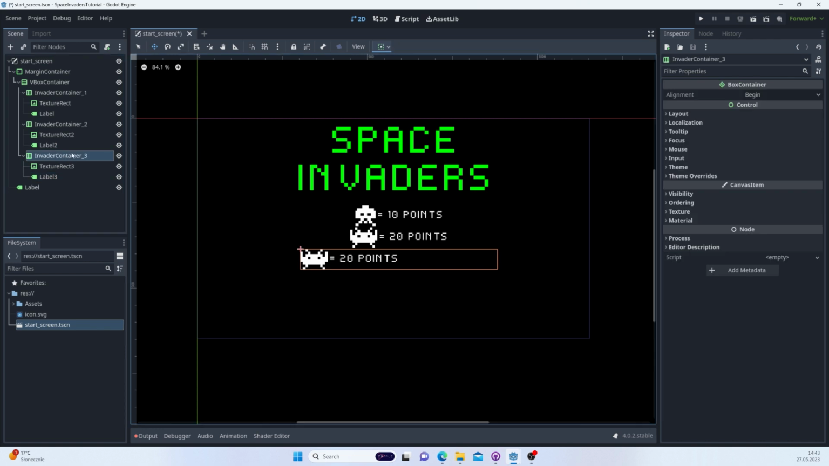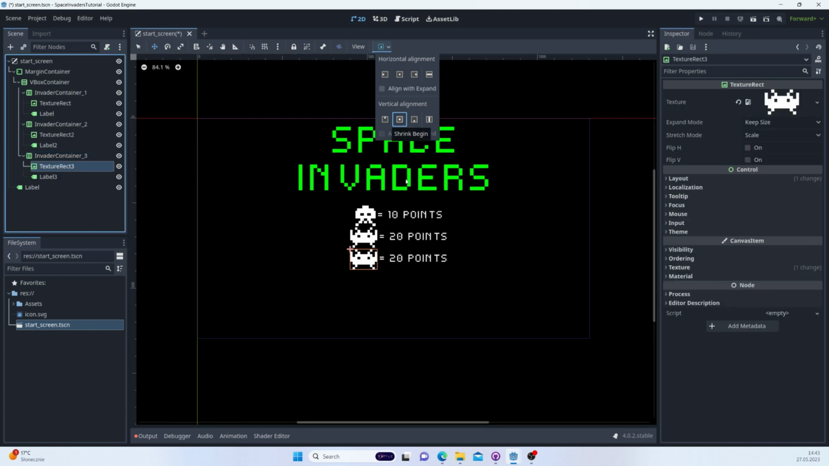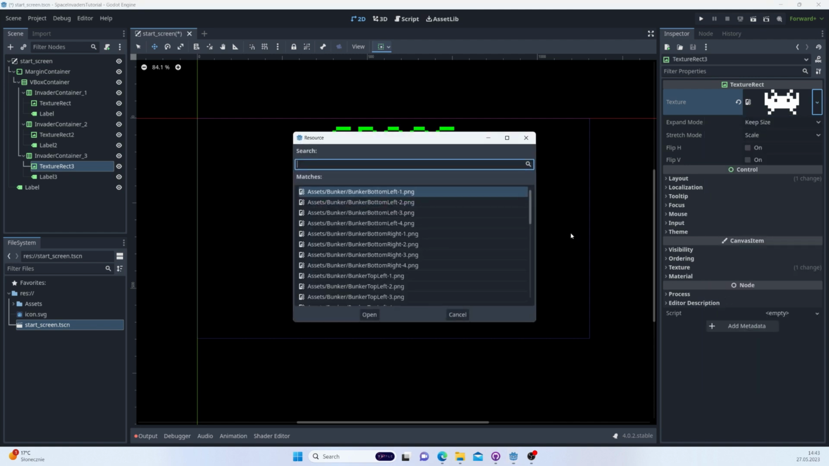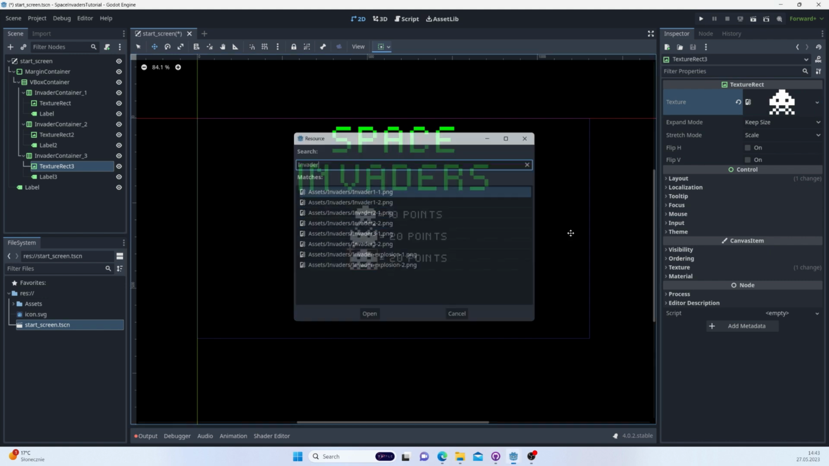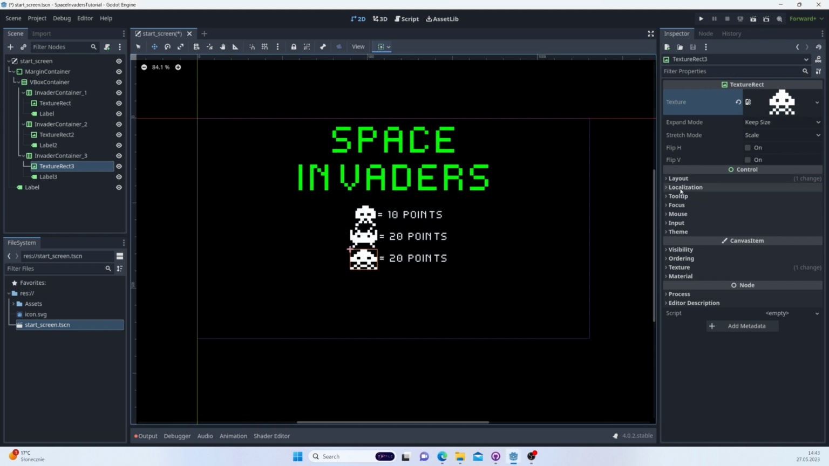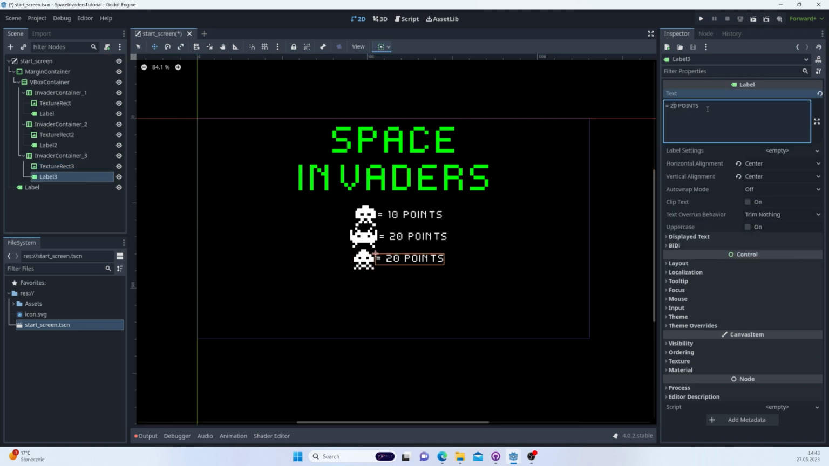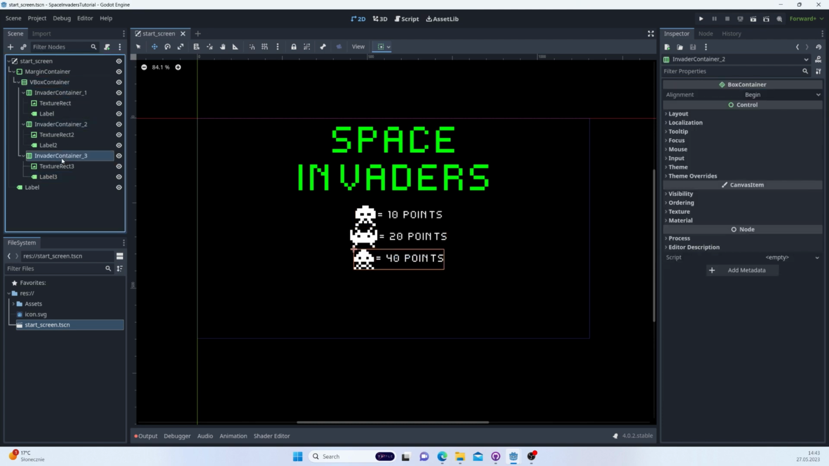The same goes for the third type of invader. So again, go to the container and align middle, middle. And here we have a different texture, which is going to be Invader 1, right? And we have to change the custom minimum size to be 60 by 60 again, and set the amount of points to 40. And you can see that all of our containers and textures are really cramped up.